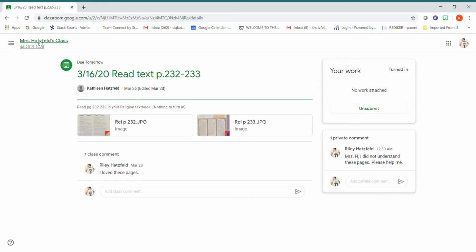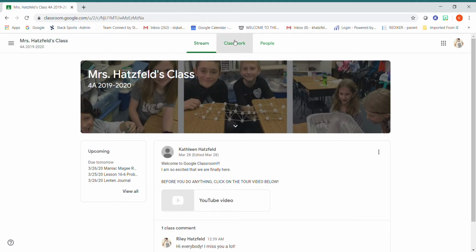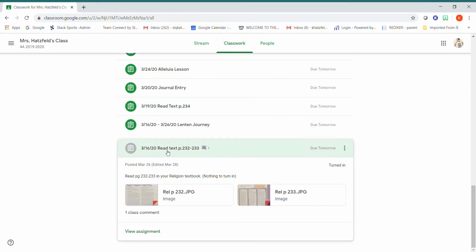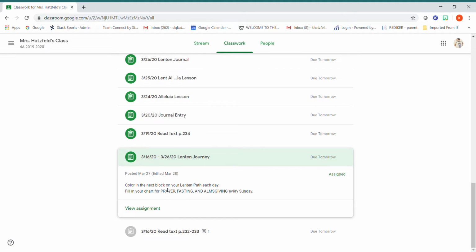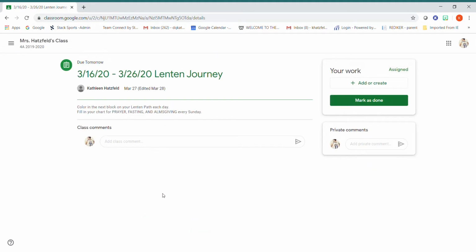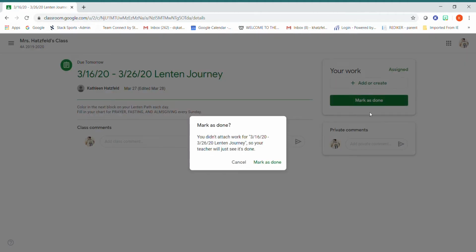Okay, I'm going to come back to Mrs. Hatzfeld's class, back to classwork, and I'm going to shrink that again, go up to Lenten Journey. So I'm going to click on Lenten Journey. It says I need to color my blocks every day. I'm going to view the assignment and I'm going to say, oh, yep, I'm all caught up on that. So I'm going to mark that as done too. Yay for me.